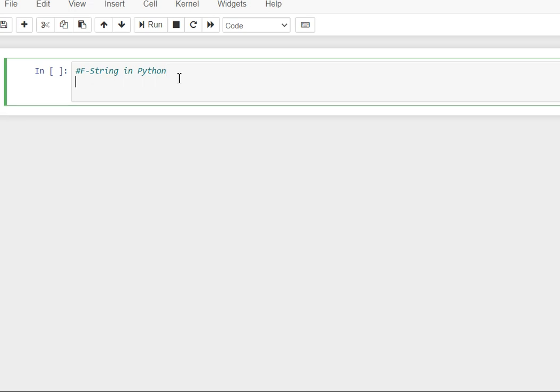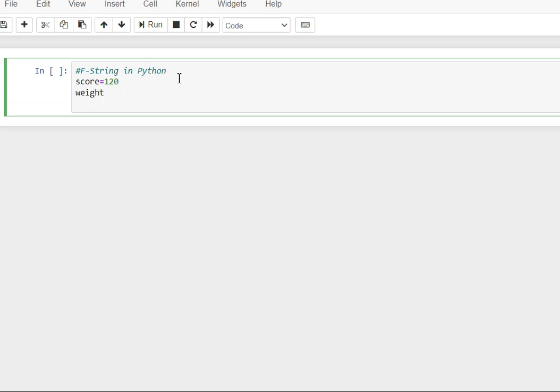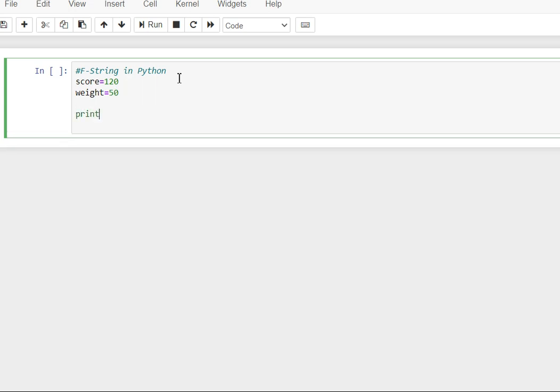So here I will take two variables. First I'm going to take score, let's suppose it's 120, and the weight again, it's 50. So here I have two variables and I want to print score and weight. For this I have to write "your score is", and then I have to concatenate score. Now here score and weight are integers, so we have to convert them into strings first because we can't concatenate an integer.